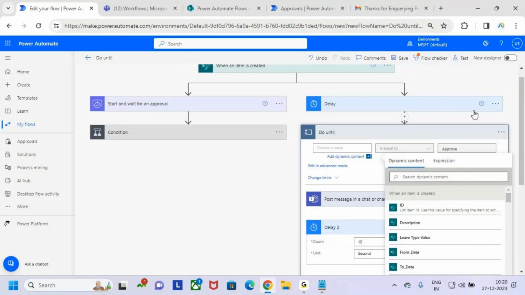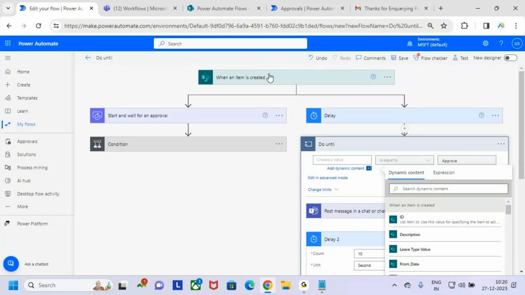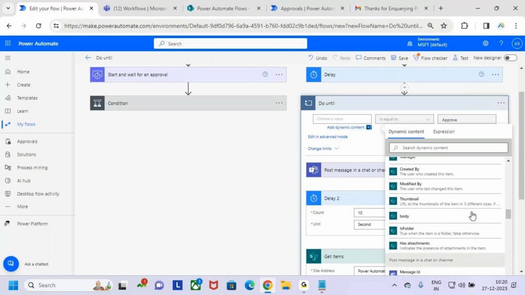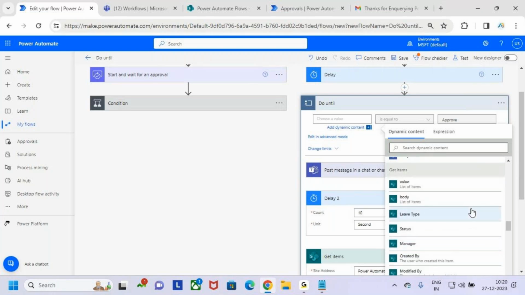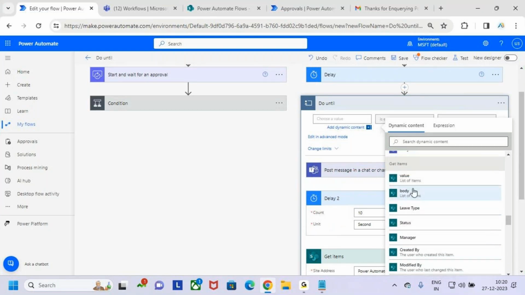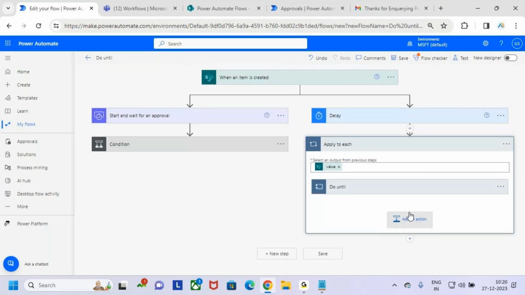Currently it is for "When an item is created," that is for this SharePoint. But now I want to get the data from Get items. See, this is called Get items. This one is for this. So from here I want to get the status value. Select the status value.